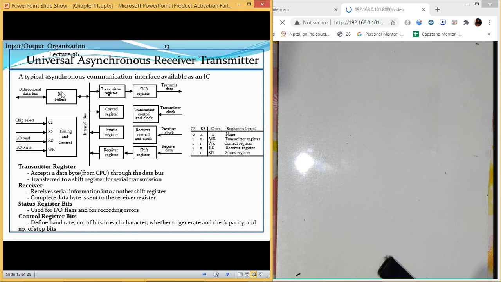So the bus buffer is doing the same task. It is going to store the data temporarily. Then we have chip select, that is used to make this work or stop. RS is for register select, input output read operation, input output write operation. Earlier we had port A, port B. Now we have transmitter and receiver registers.